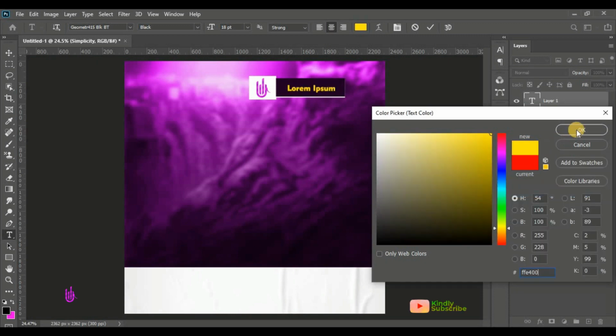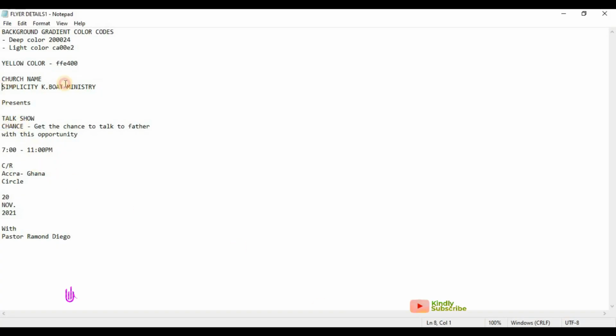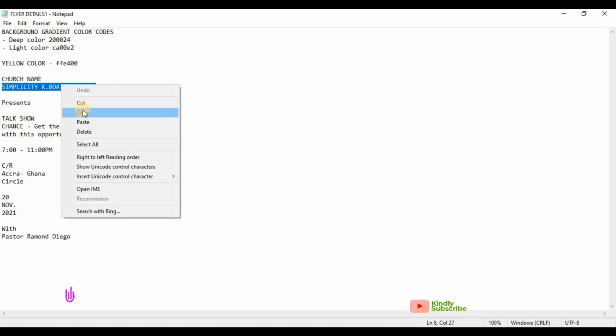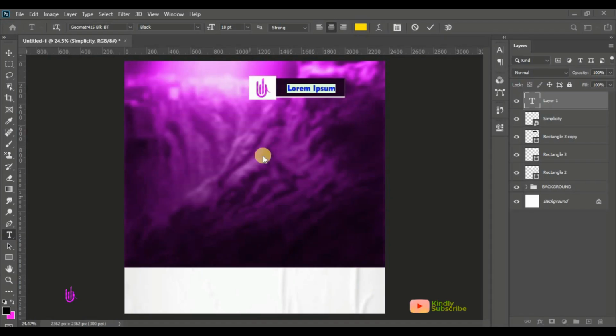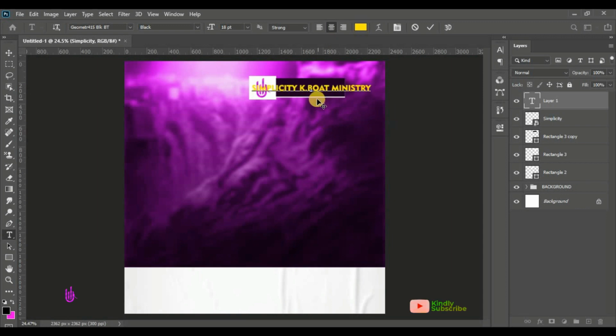Okay, so alright, so let's go and take our church name. Okay, we have our church name. You copy as usual, and then you come inside and then paste. Boom, boom. Here we go. And let me hit enter. So you make sure you center align it. Make sure there's alignment inside the center, and position it right on top of the deep color like this.